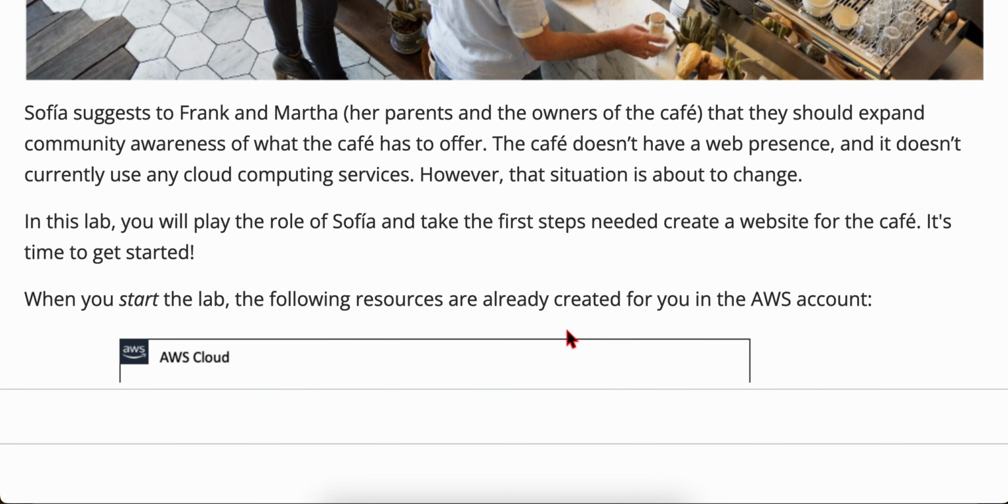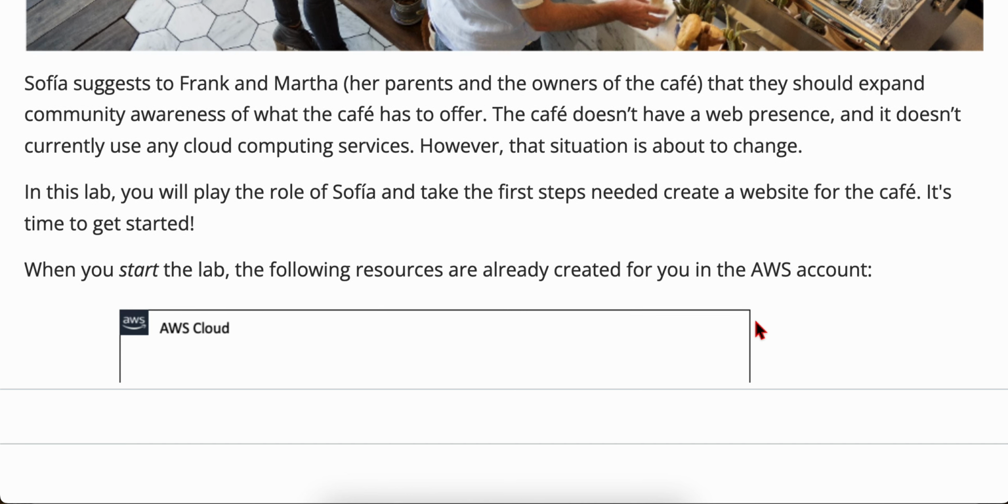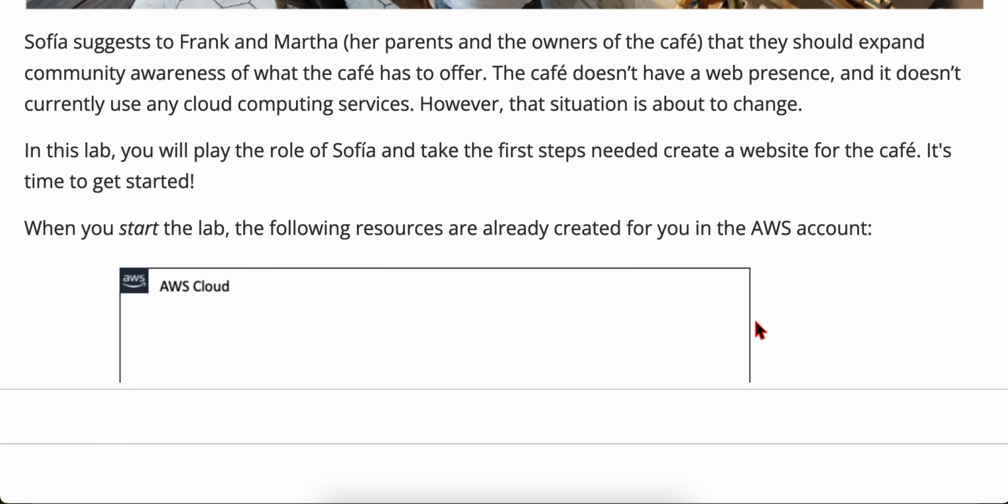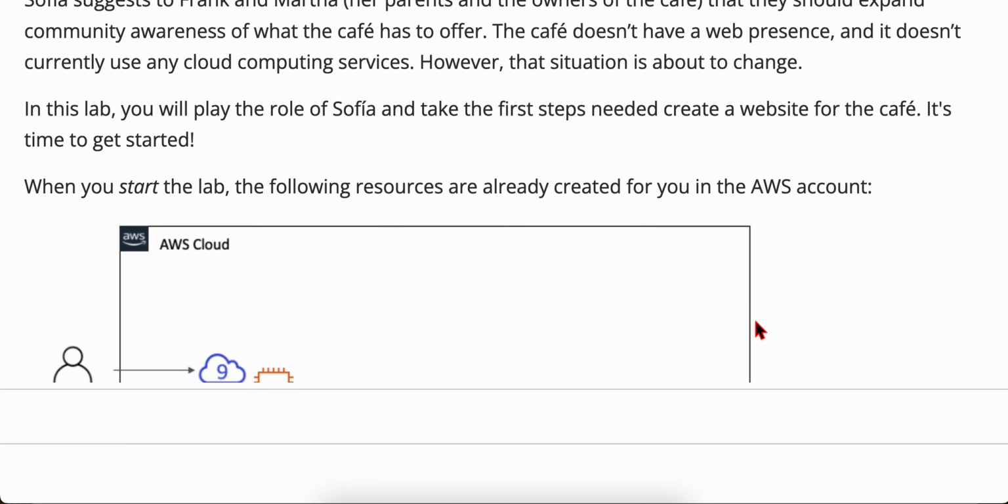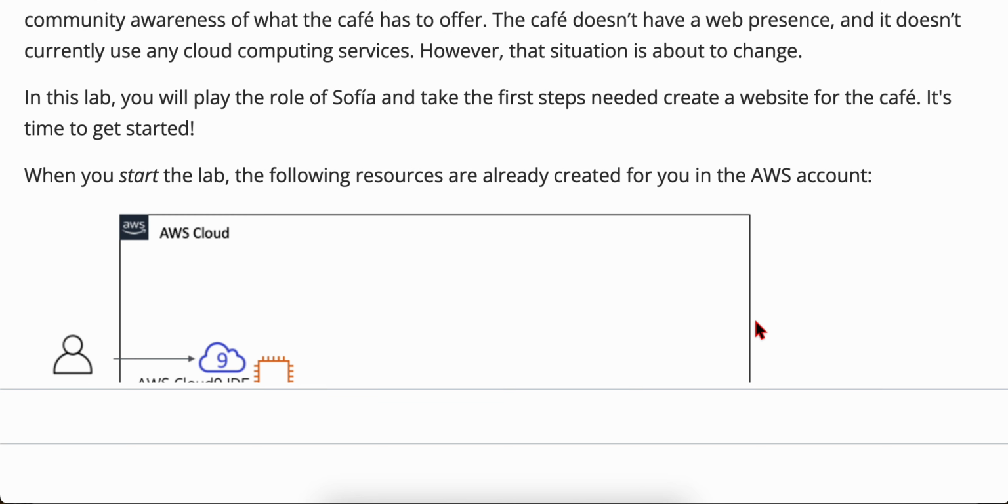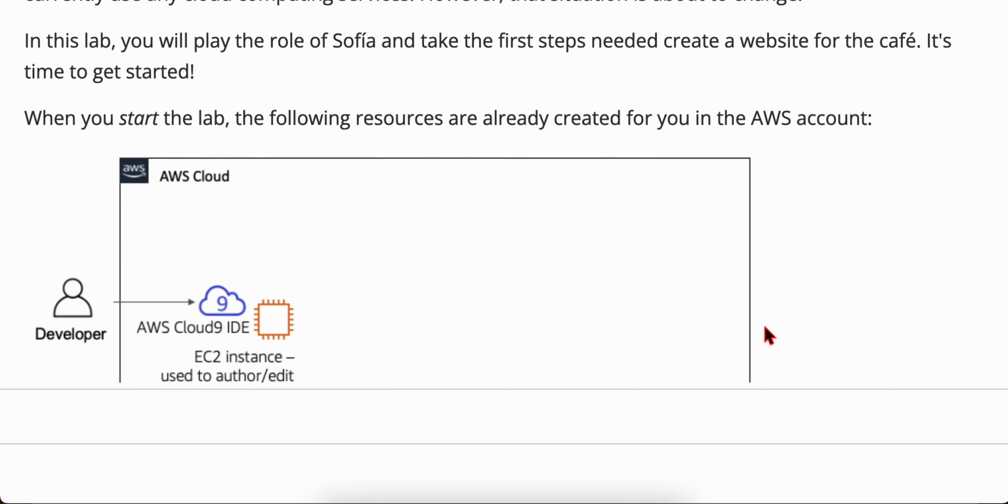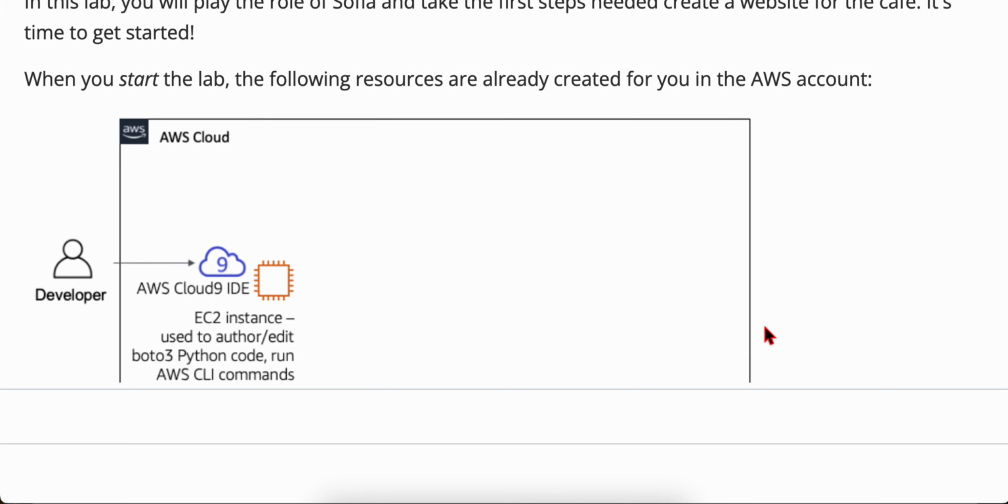Sophia suggests to Frank and Martha, her parents and the owners of the cafe, that they should expand community awareness of what the cafe has to offer. The cafe doesn't have a web presence and it doesn't currently use any cloud computing services. However, that situation is about to change. In this lab, you will play the role of Sophia and take the first steps needed to create a website for the cafe. It's time to get started.